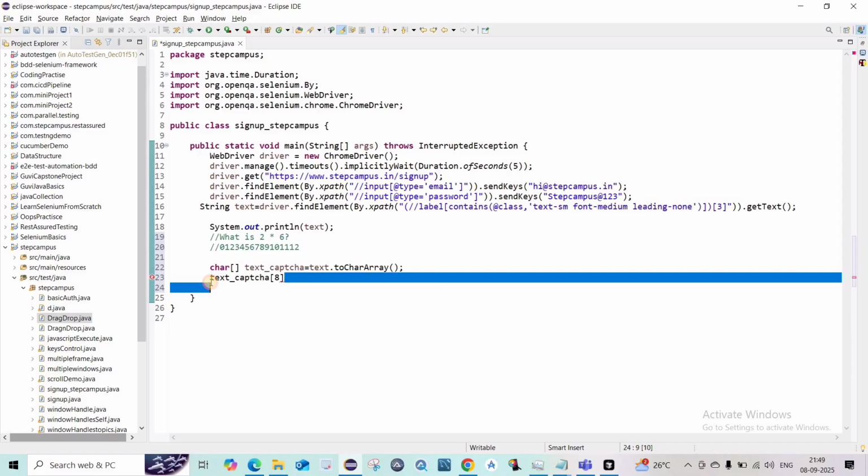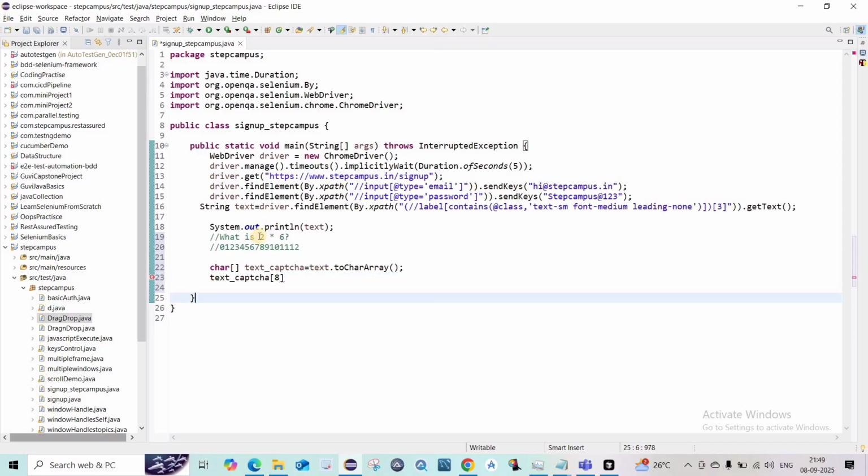So this is a character. But if we want to make it numeric, we have to do something to make it numeric, because we can do mathematical operations only on numerics, right? A string we don't need to do anything with. We have to convert this character into a numeric.